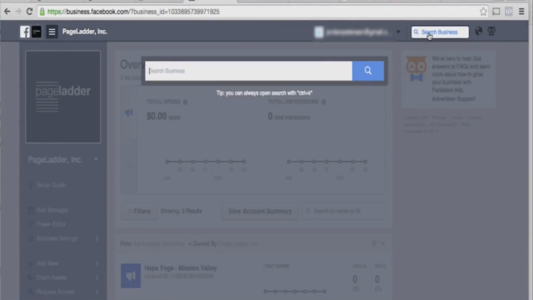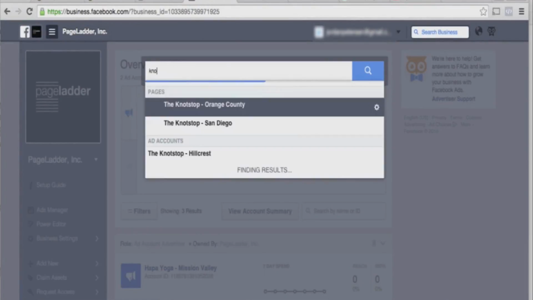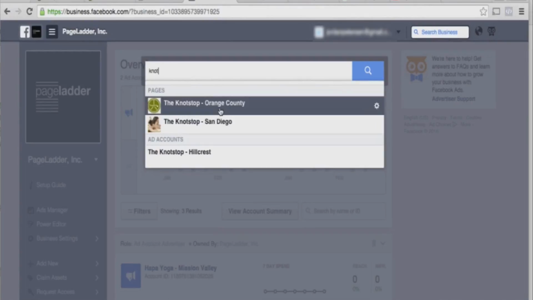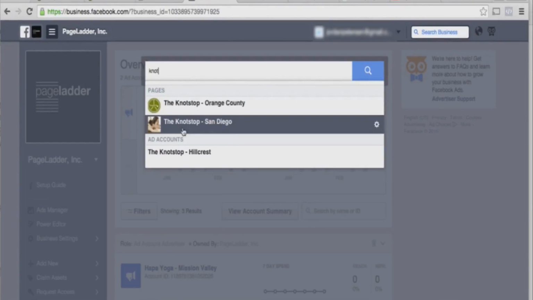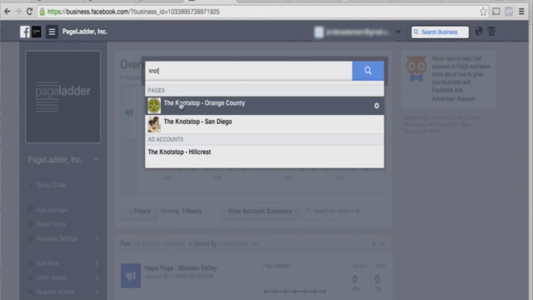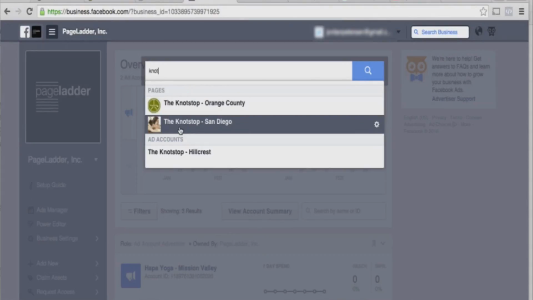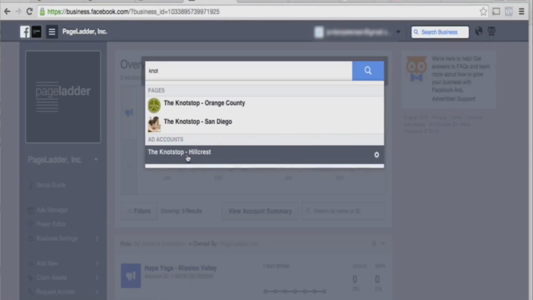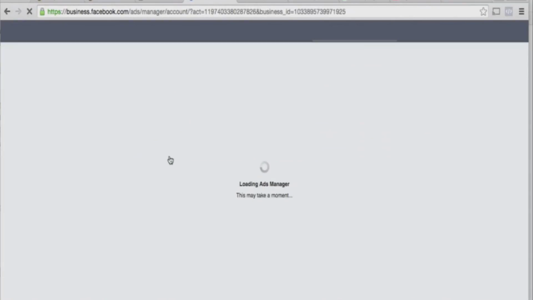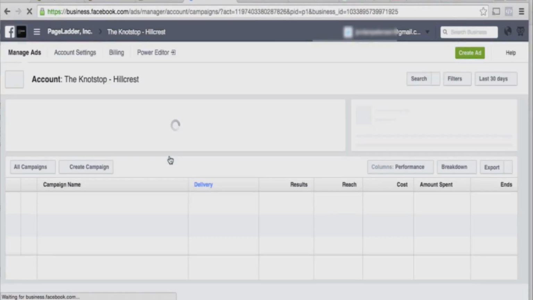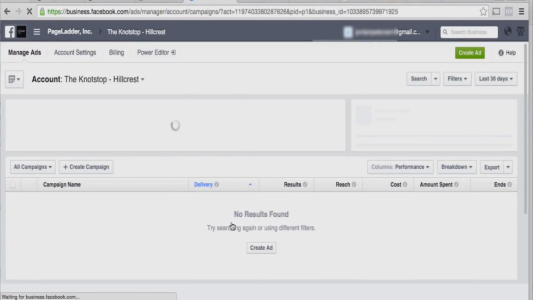Then what we want to do now is go up to the search bar and search for the client. This is an old client of ours, but we actually had two locations for them, so you can see what that looks like there. But you need to have admin access to their pages as well to run the ads from their page. That's an important little note. We'll just click on the ad account here. Now it's time to create the ad.